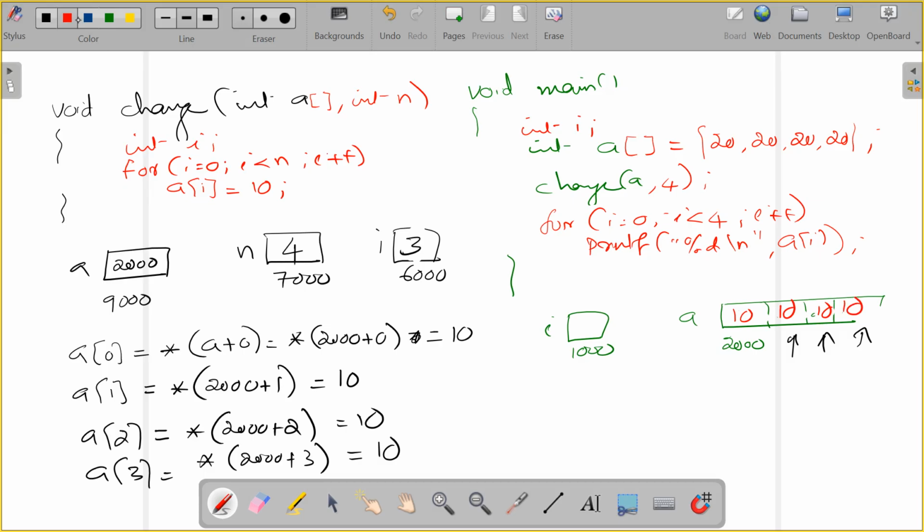And finally when the value of I becomes 4, this loop exits, right? This loop is over. Now the change function is over. We come back to the main function. This is the point where we had left the main function. Now we continue from here. For I assign 0, I less than 4, I plus plus, printf percentage %d backslash n a of I. That is, you now print all the elements of the array A.